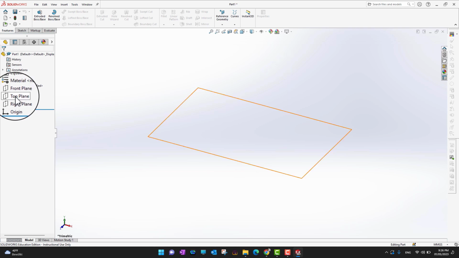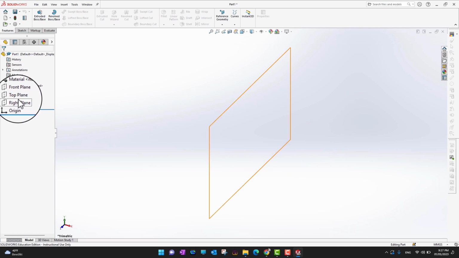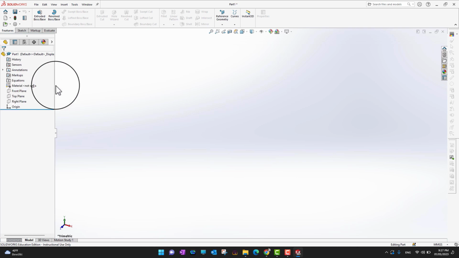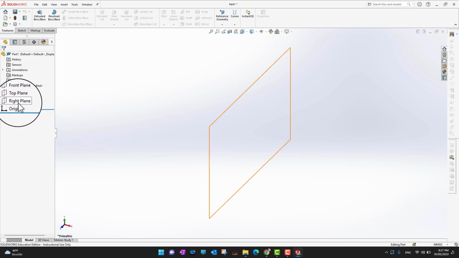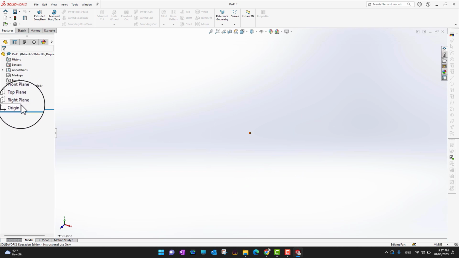So you can take them as a piece of paper. When you are going to draw or design your part, you need a paper where you are going to draw. So these are the basic planes which you need to choose. You can choose front plane, top plane, or right plane. It's up to your design or your requirement.